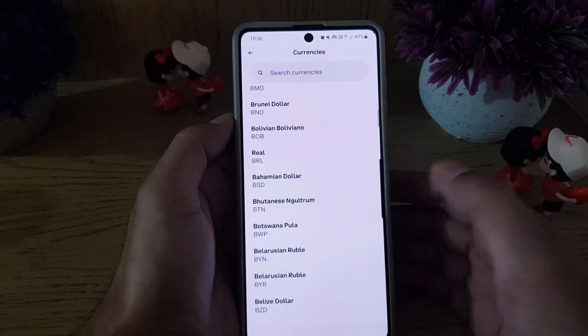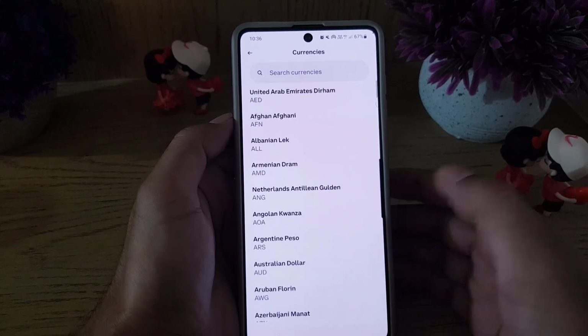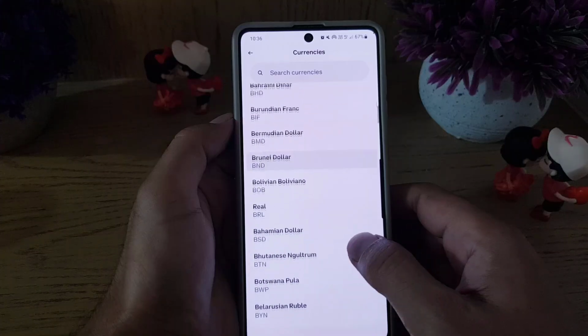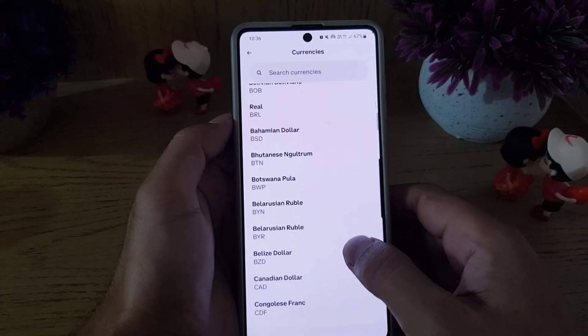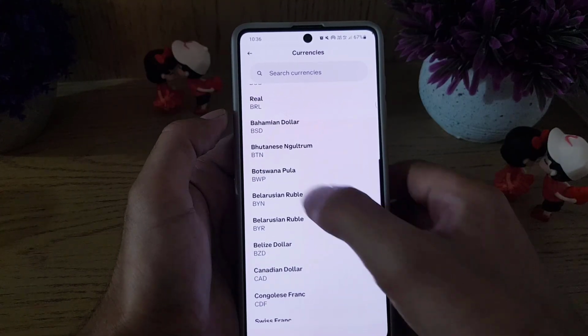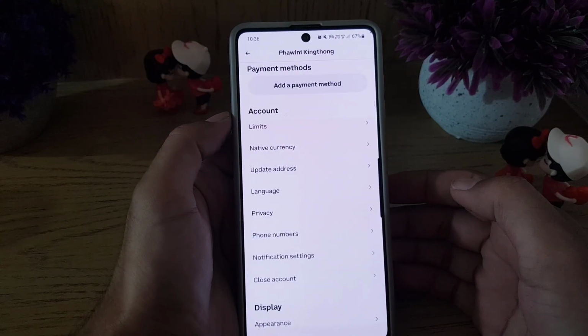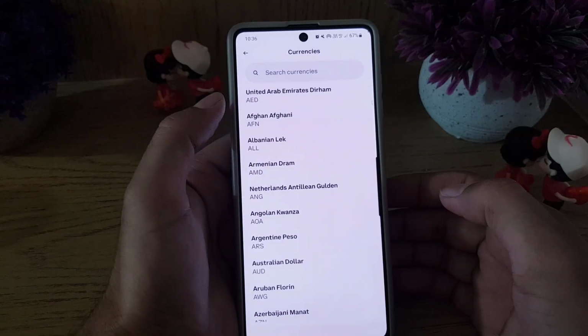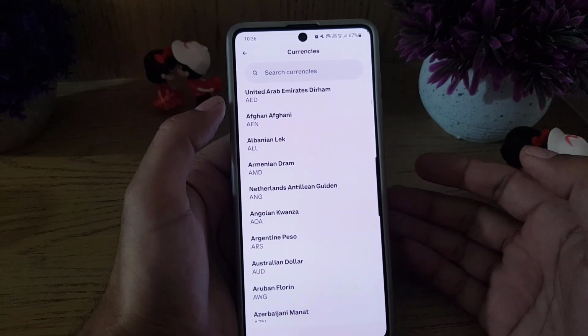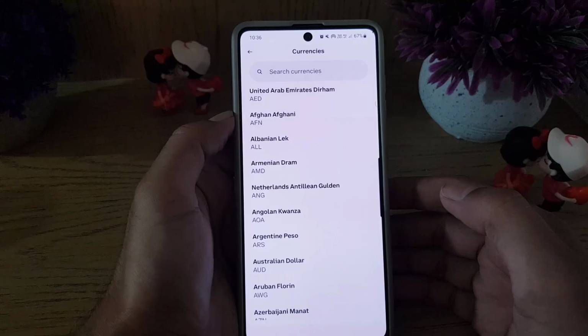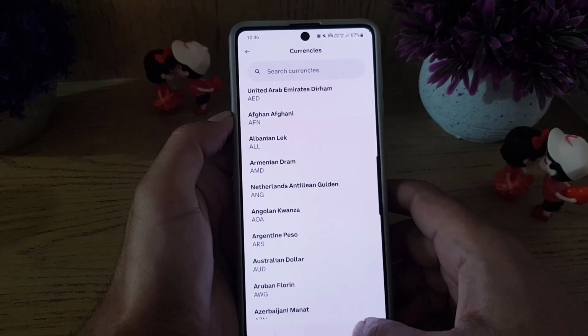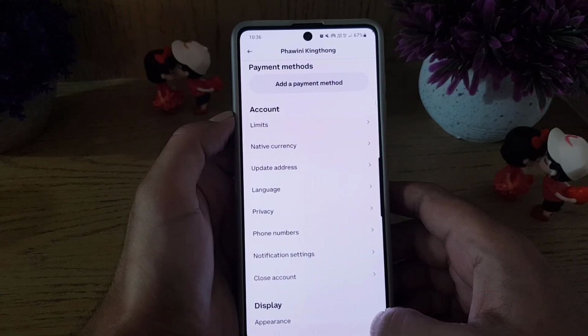So here you can choose any currency by just tapping on that one. Suppose, just for example, I want to change it to this one. Once you tap on that, it will take a bit of time, and now your native currency will be changed to that one. And you can change the native currency anytime that you want. So guys, this is how you can change currency on the Coinbase application.